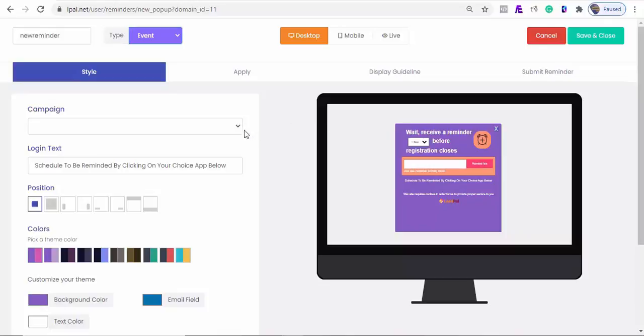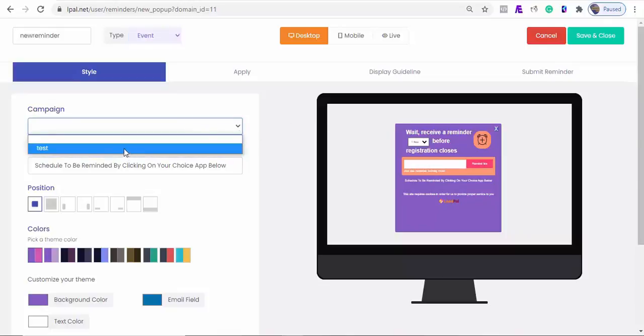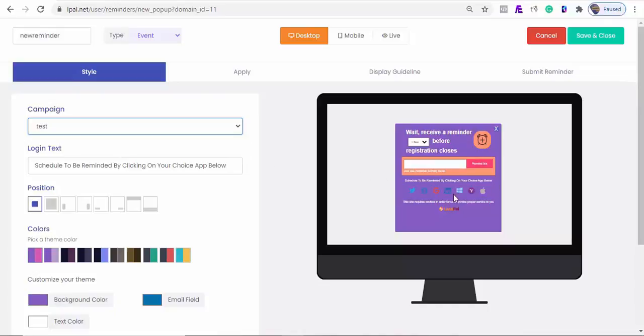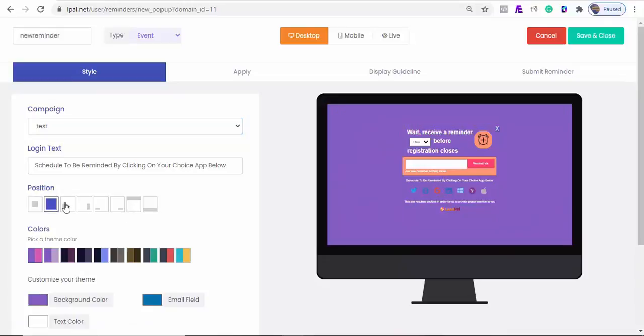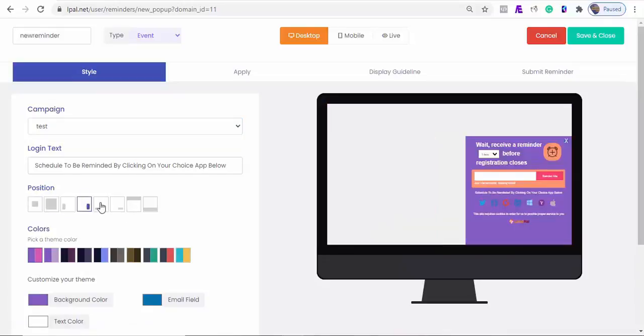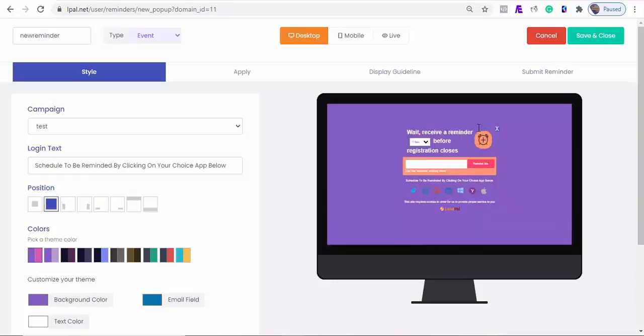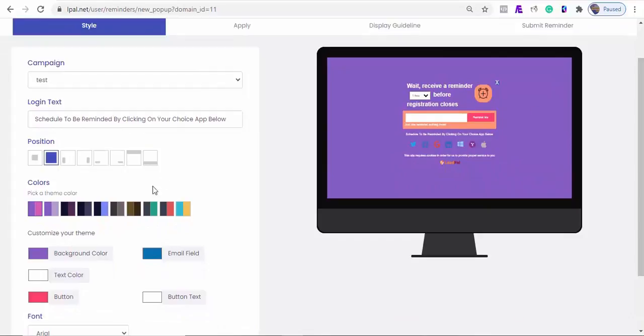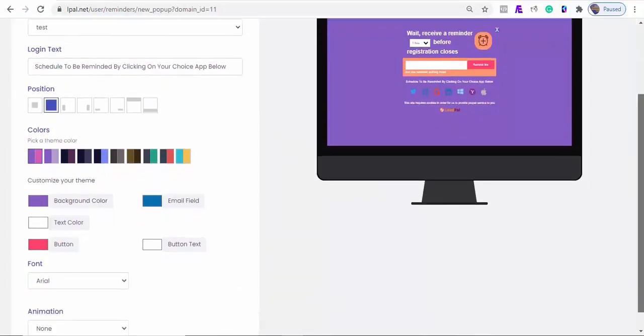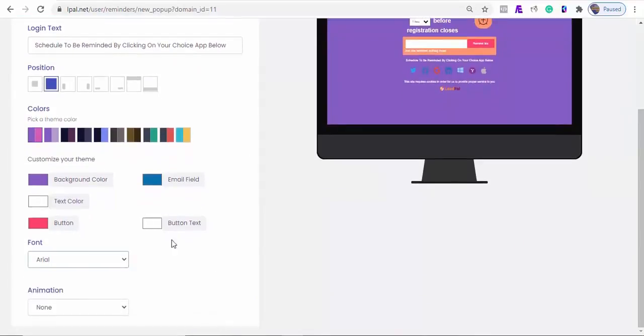Also, we can always select our campaign that we created from the drop-down. How cool! We are giving our visitors more options to be reminded via email opt-in, or they can use any of their choice social accounts for scheduling. We can set our pop-up position types by previewing where this can be placed on your websites. And you can also customize the colors and fills, the themes, and change our fonts.